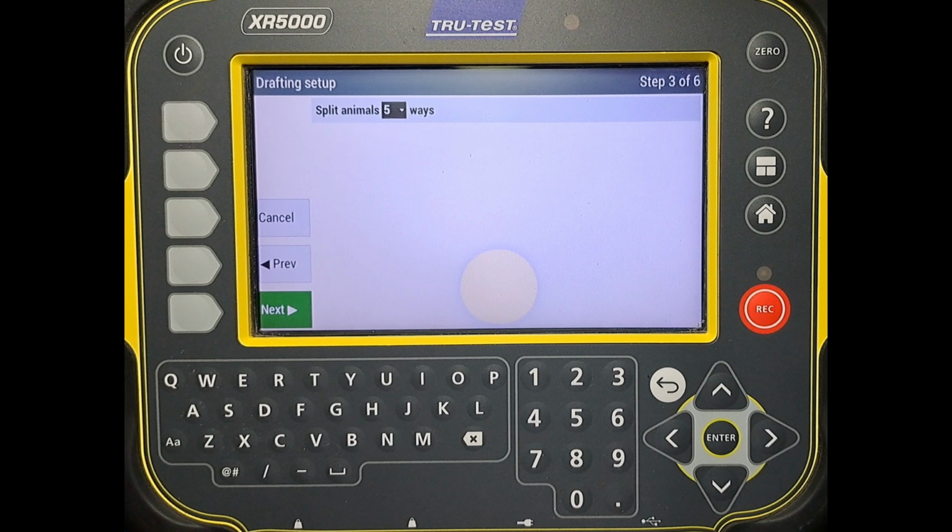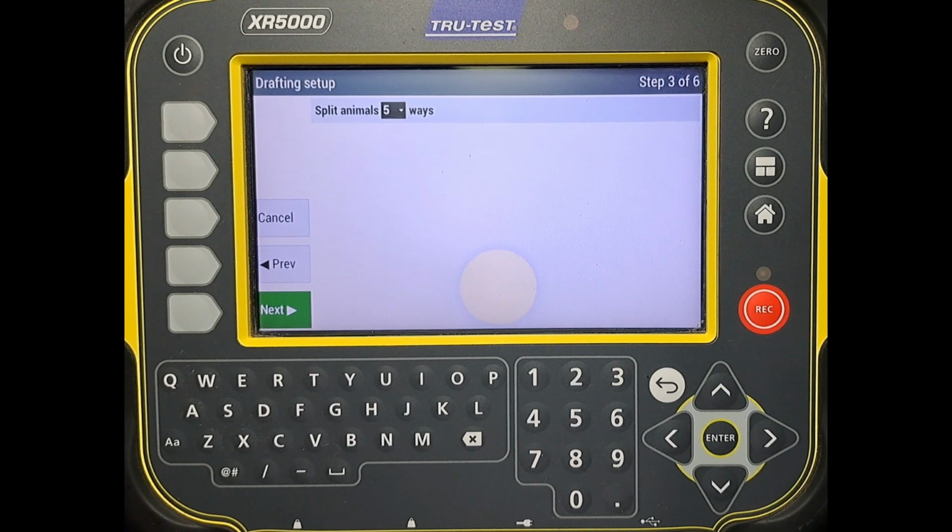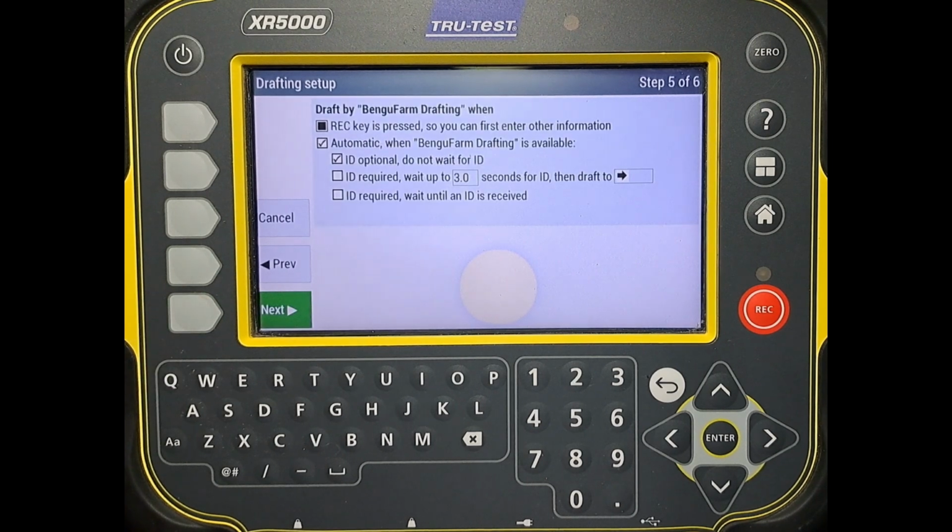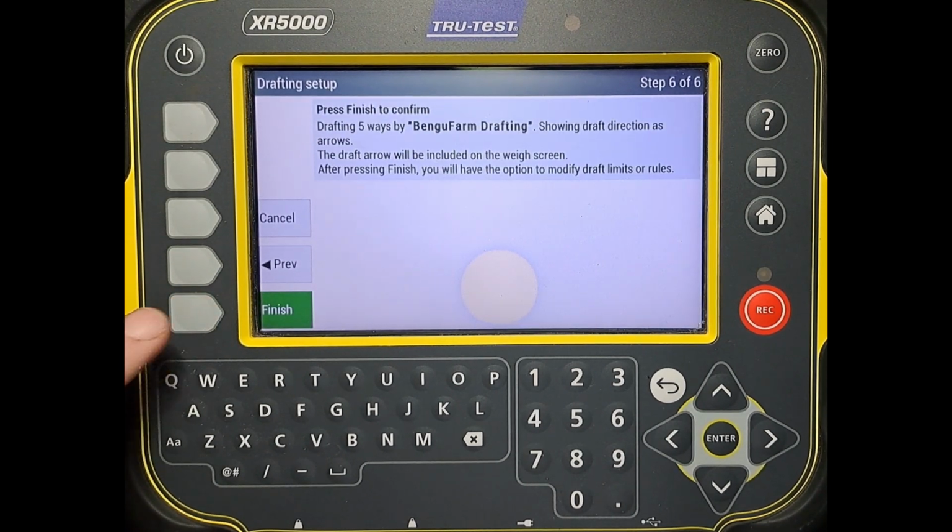You select the amount of ways you want to split the animals. That will depend on your drafter. If it's a 3 or a 5-way drafter, say next and next again, and another next and finish.